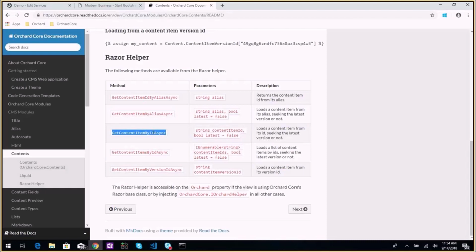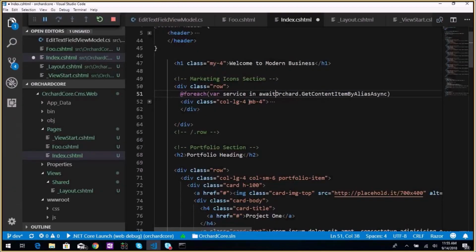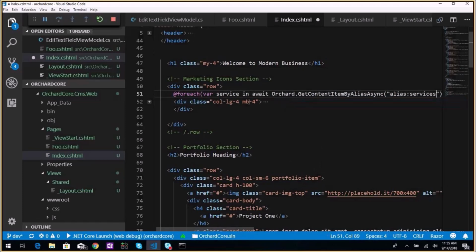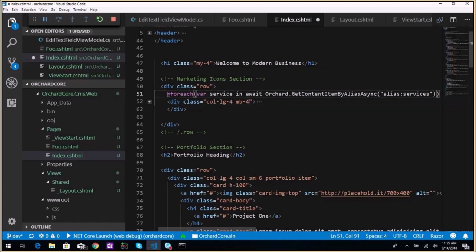Get content item by ID. Get content items by ID when you have multiple items. And get content item by version ID async. This one you will probably never use. And you see here the Razor helper is accessible on the Orchard property if the view is using Orchard Core's Razor base class, or by injecting this interface in all other cases. What I want to use here is get content item by alias. It's an awaitable method. And the alias I want to use is alias colon services. And this is my service.